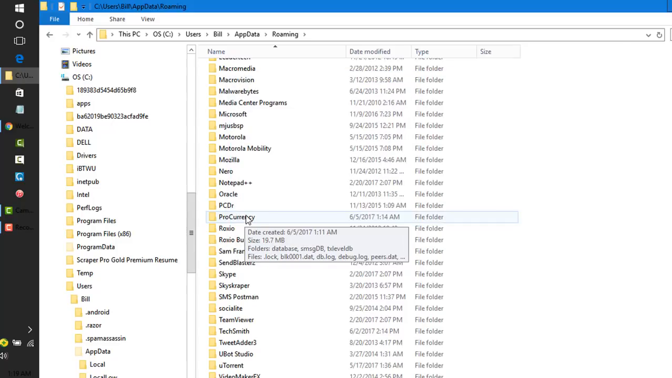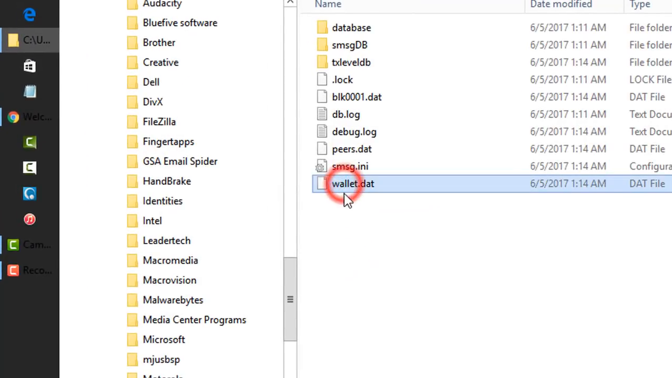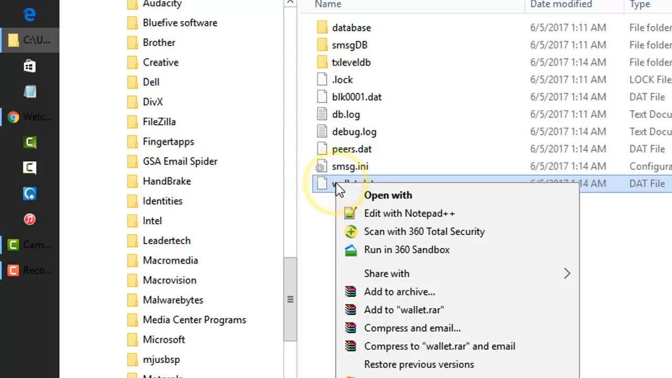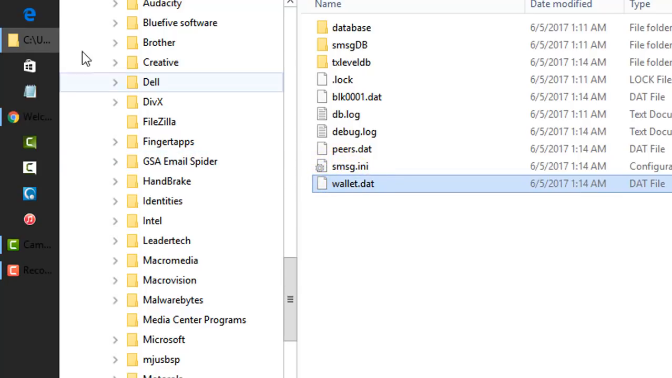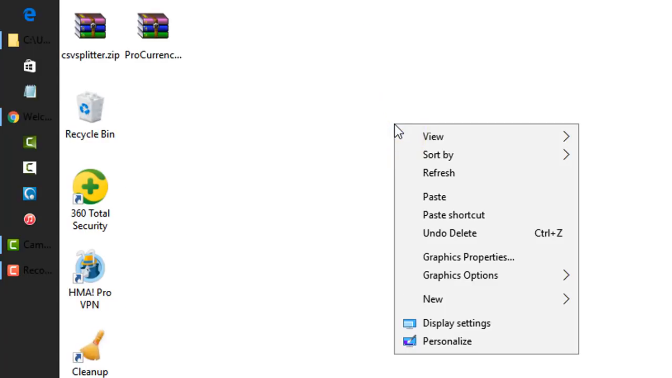Say you were able to get some coins in your wallet before you had the out of sync error. We're going to go in this, and you see this file right here, wallet.dat. This is the database file that records what is in your wallet. So this is your wallet essentially. We want to make sure that we protect that file. So I'm going to copy it, go back to our desktop, and paste it on the desktop.